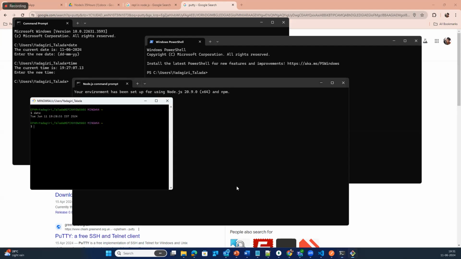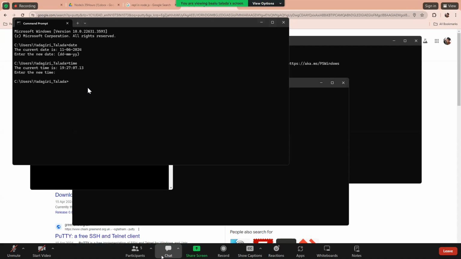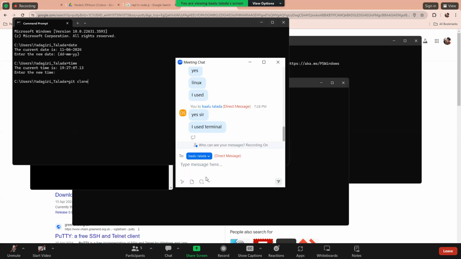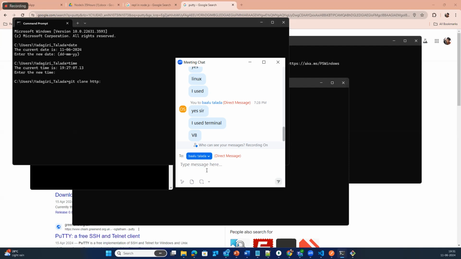But whenever you enter a command in the git prompt, it is only for git bash. Git bash will execute only git commands. For example, if you say git clone with some link, like http://test.com, and you execute this, it will directly clone it. But if you try to execute the same command here, it may or may not execute. Basically, git may or may not be enabled here.